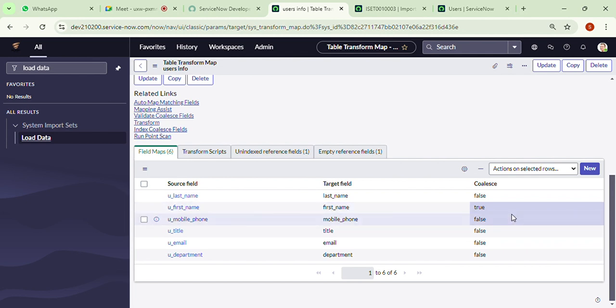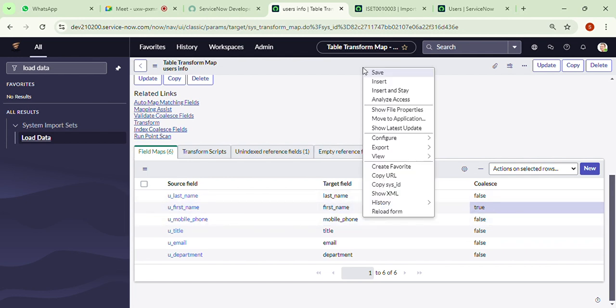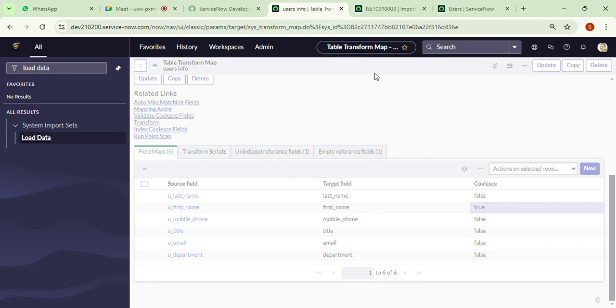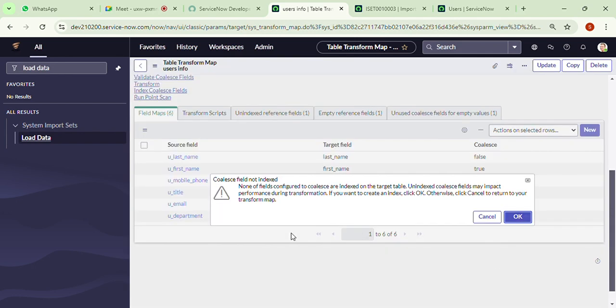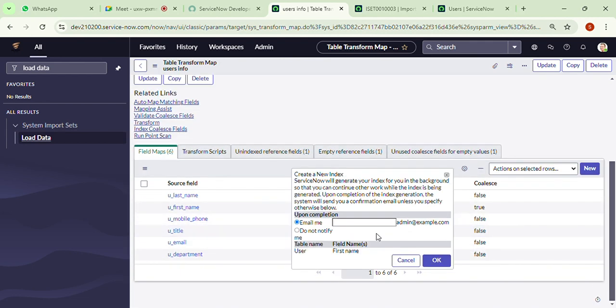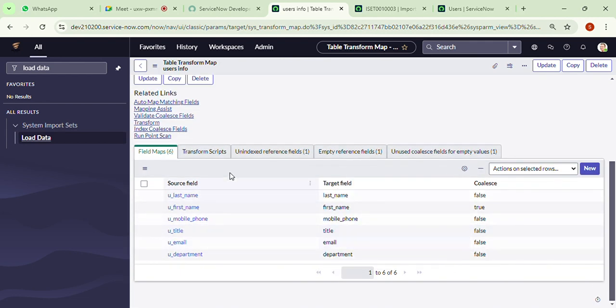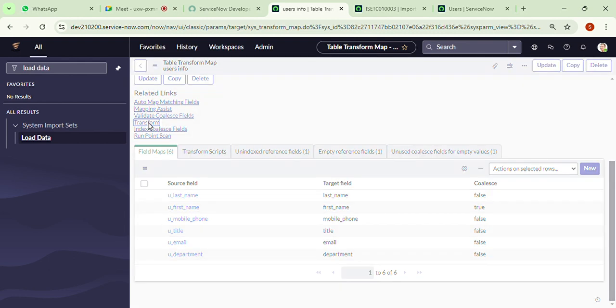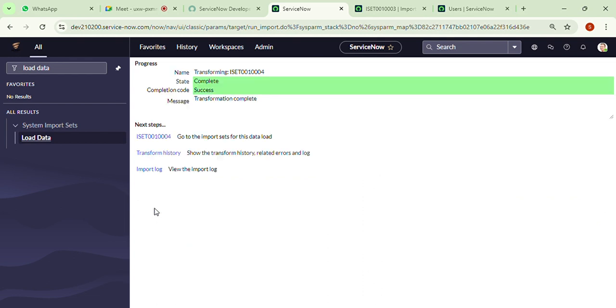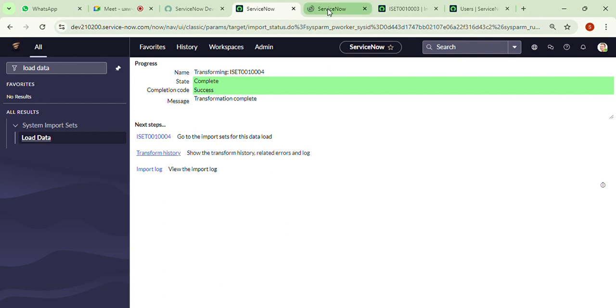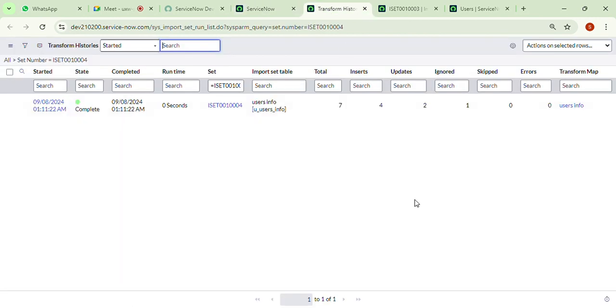Now I have updated it for the first name. I will save it. After that, I will transform. Now I will go to transform history. Let's see, total records are 7, but inserts are 4 only.